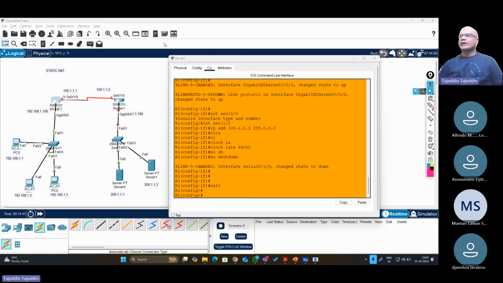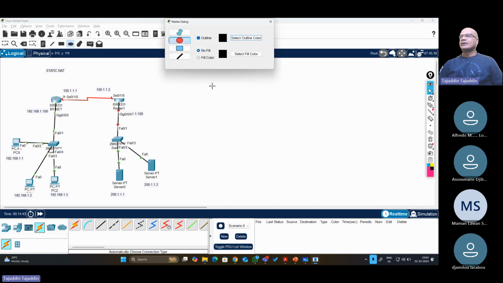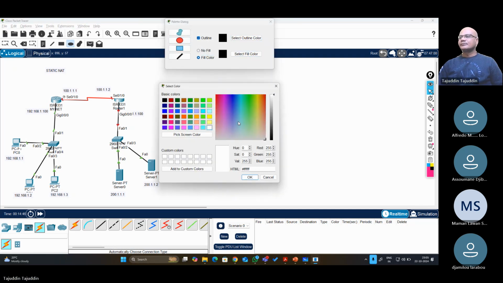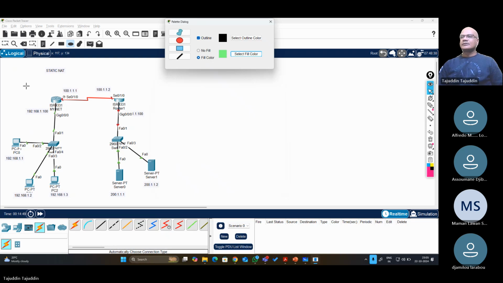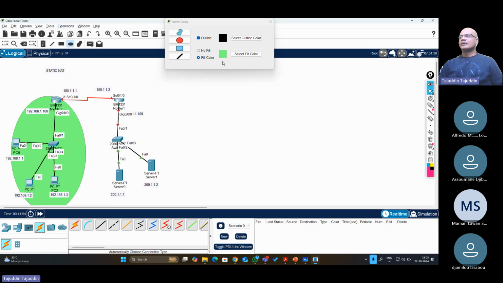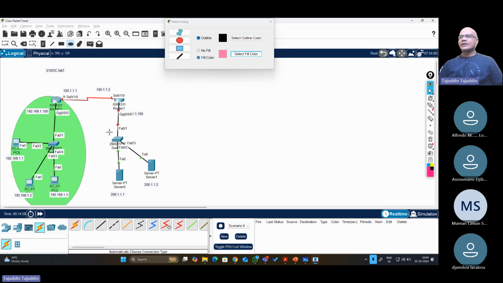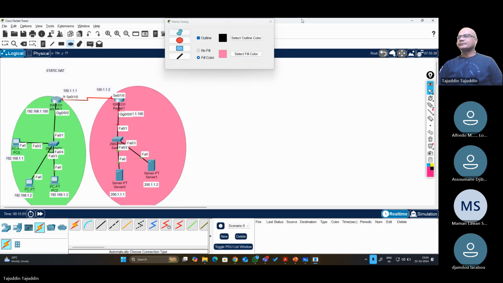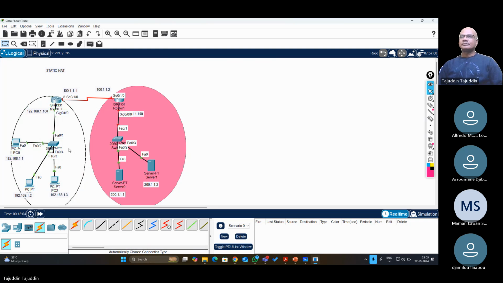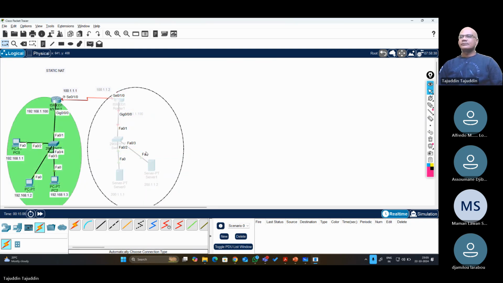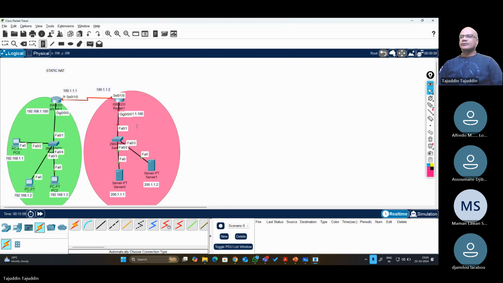If you want, I can put some colors so that you can understand better. For example, this is my internal network and this is my ISP. So this is the ISP network. If you want, we can write it down here: this is ISP, and here we can write my network.